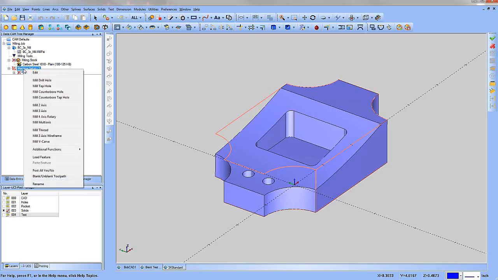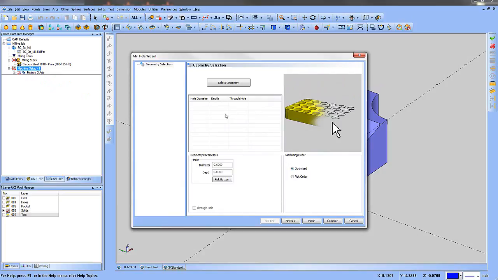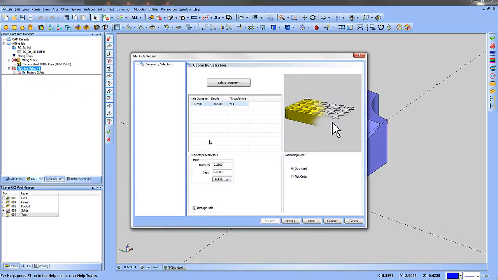And then right click on Machine Setup, go down to Mill Drill Hole. And then for our geometry for the holes, we're going to go ahead and say Select Geometry. We're going to pick the inside section of both those holes. You can't pick the tops because it's curved. So then you'll right click and hit OK. And then we have our holes.